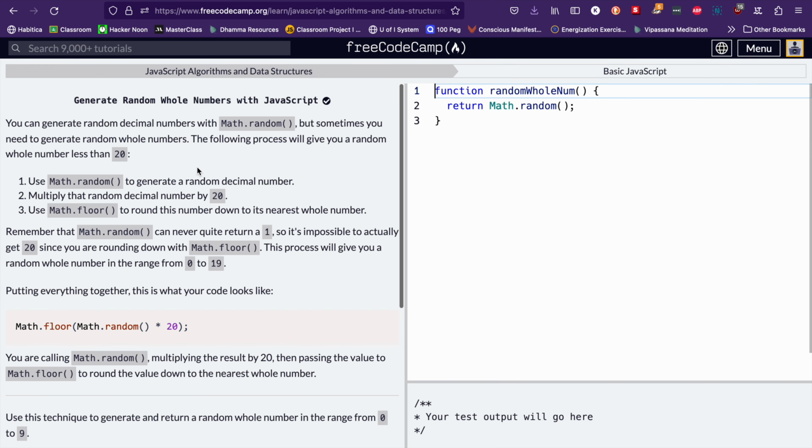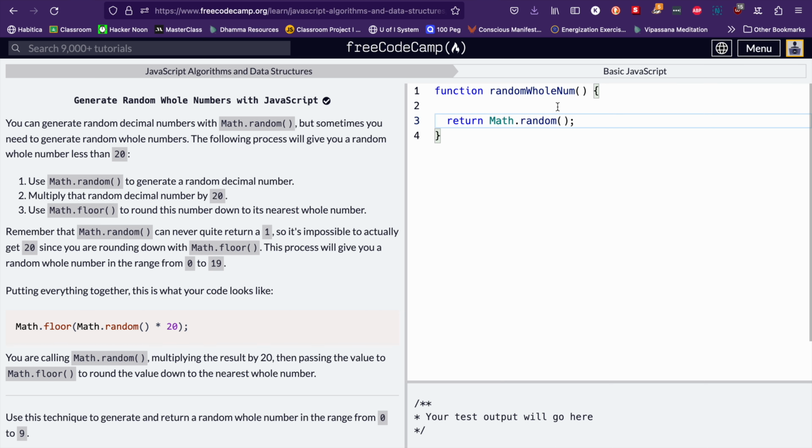Now, since this was so small, we're going to go to the next one, generate random whole numbers with JavaScript. It gives us this function, randomWholeNum. It says return Math.random, but it wants us to add some more to this. It says you can generate random decimals with Math.random, but sometimes you need to generate random whole numbers. Because remember, this simply gives you a random decimal. The following process will give you a random whole number less than 20.